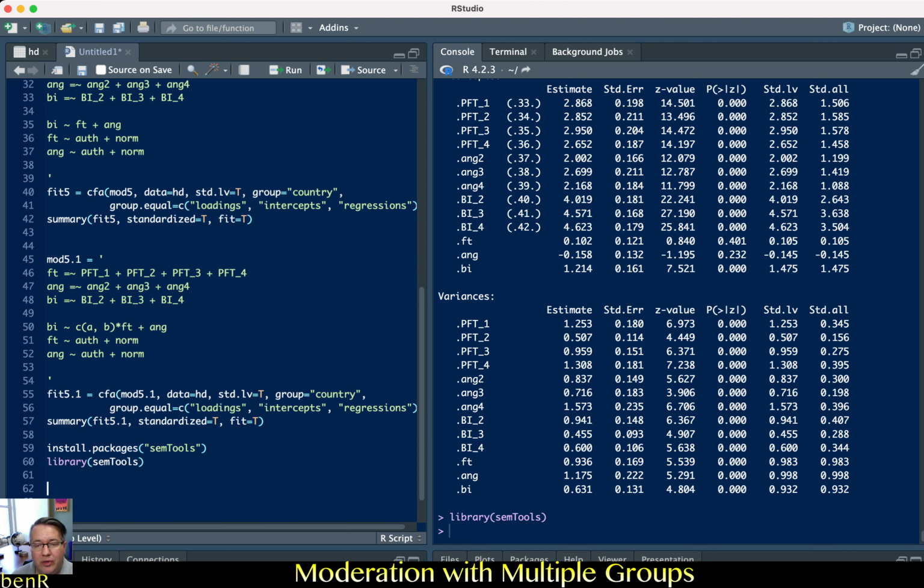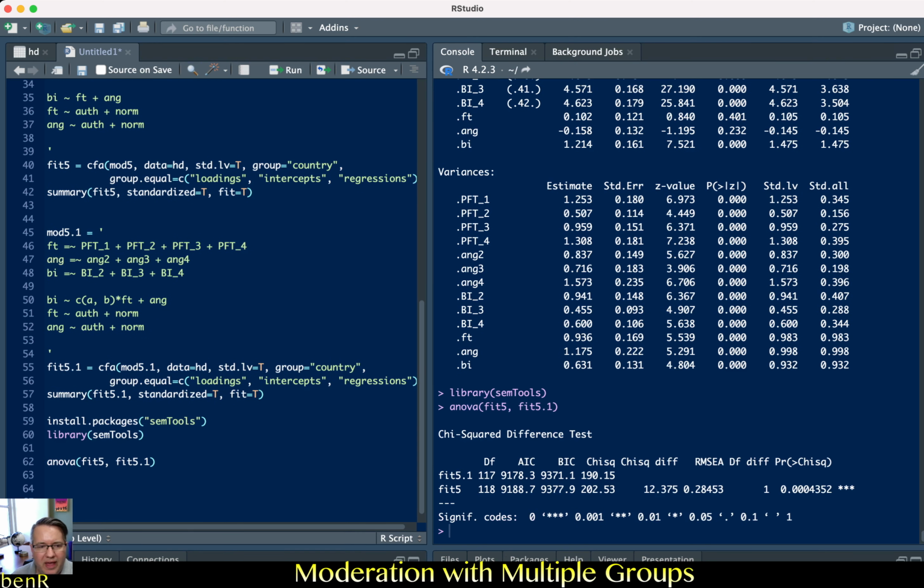Now, the way that you compare nested models using semTools is the anova command. I don't know why they call the command anova. I'm sure it makes sense to the people that wrote semTools, but it's called anova. And so our first model is fit 5, the parent model, and then the nested model is fit 5.1. And if we run that command, anova fit 5.1, it gives us the model fit for fit 5.1.